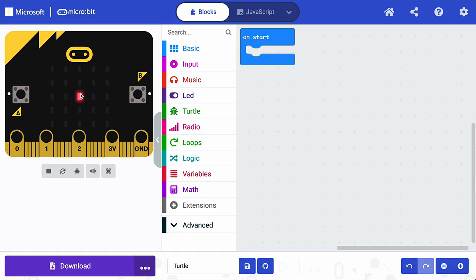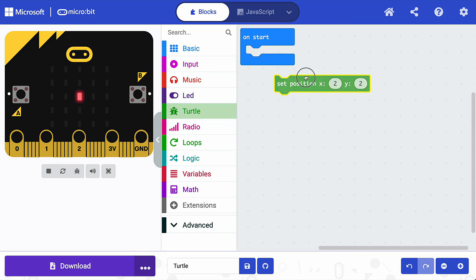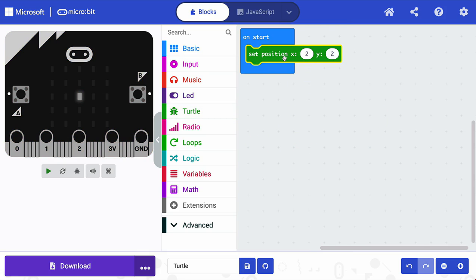One of the things you'll notice is that the LED is on and it's in the center of the screen. Now, what you might want to do is reposition this start, and we can do this quite easily by clicking on the turtle item and then clicking set position and dragging it in here. Now, if you notice, this is within the on start block, so when the Microbit editor loads, you can see it starts in a certain position.